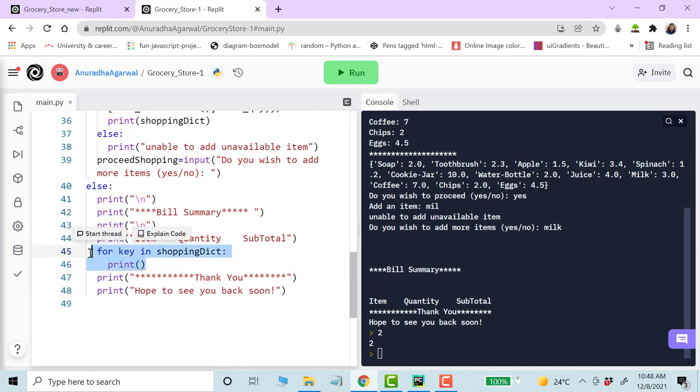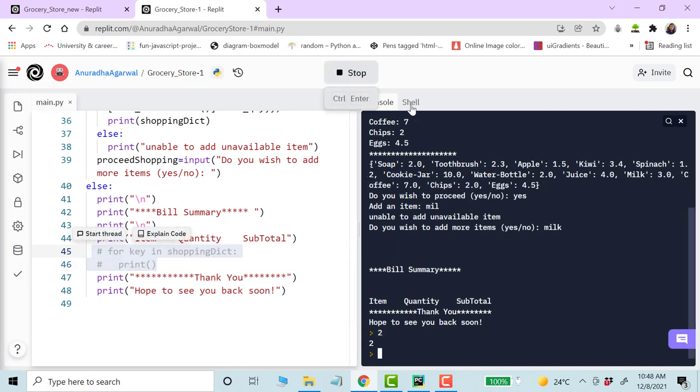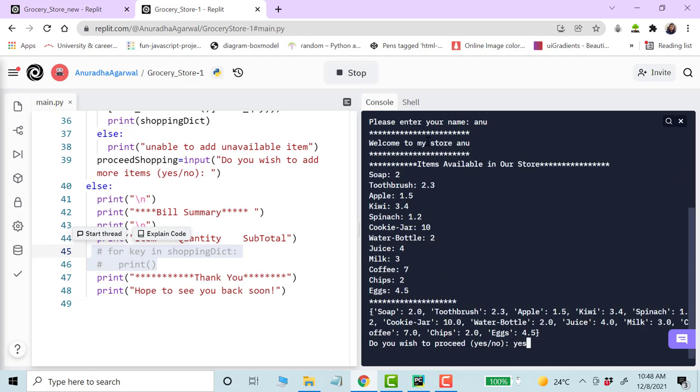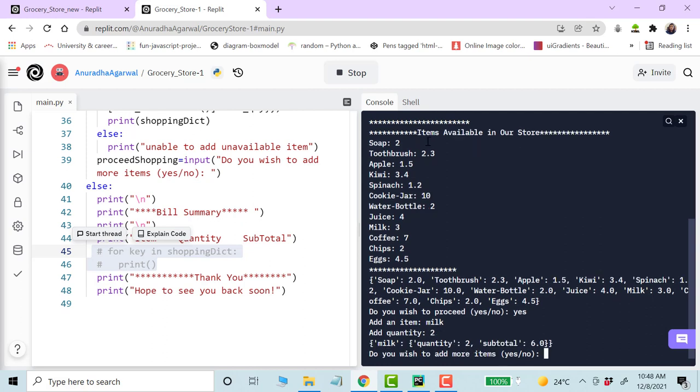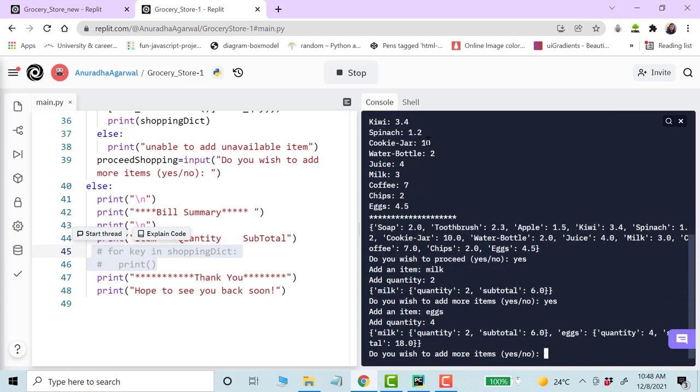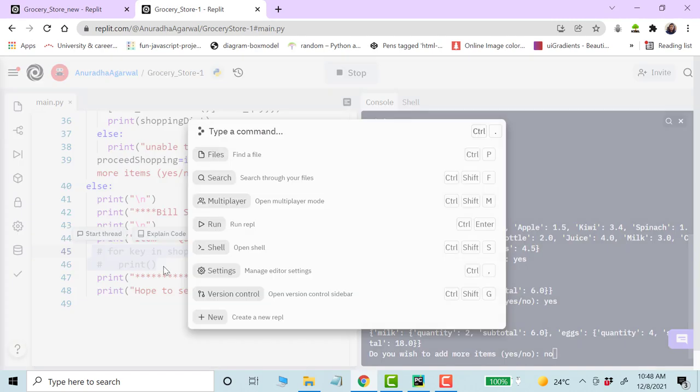Okay, let me run it one more time so that we can visualize it in a better manner. Anu, yes, add an item, milk, 2, yes, eggs, 4, no. Okay, so here we can see this shopping dictionary. So I need to loop through the shopping dictionary key. I'll just uncomment this again. I'm sorry.